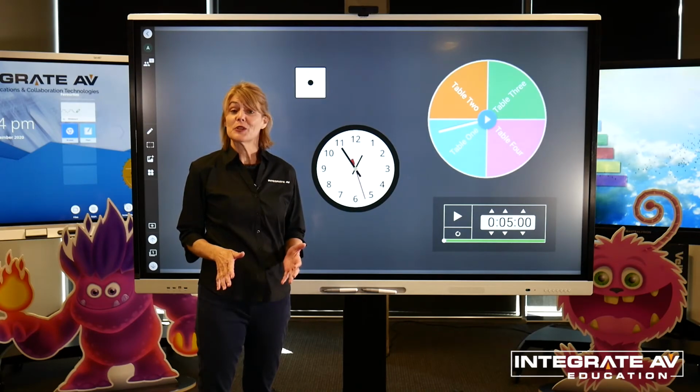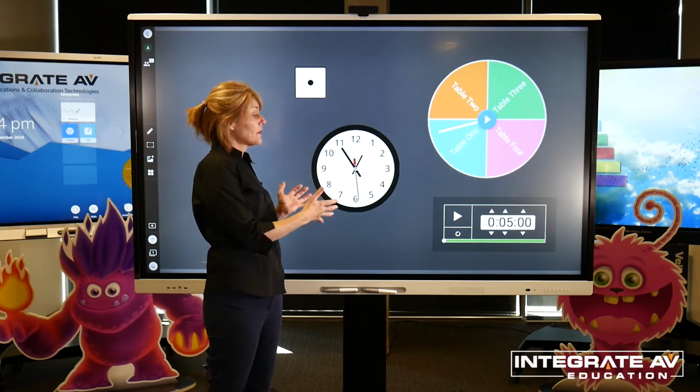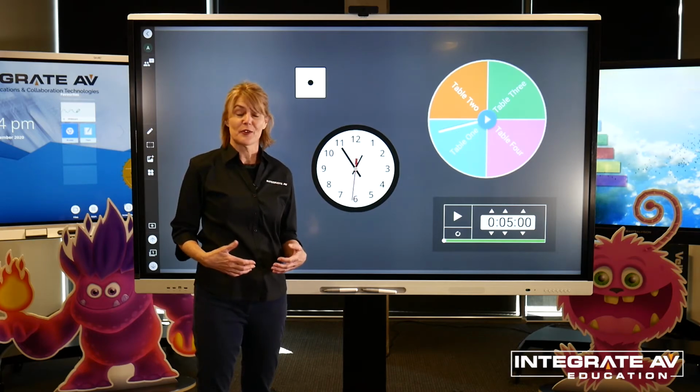I'm not limited to using one widget at a time. I can import different widgets and use them all together in my lesson.